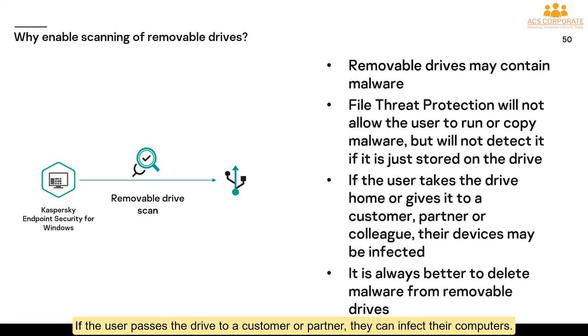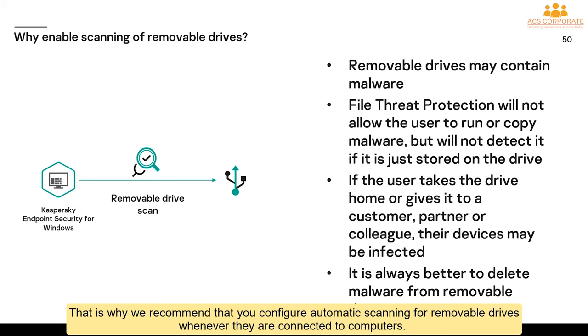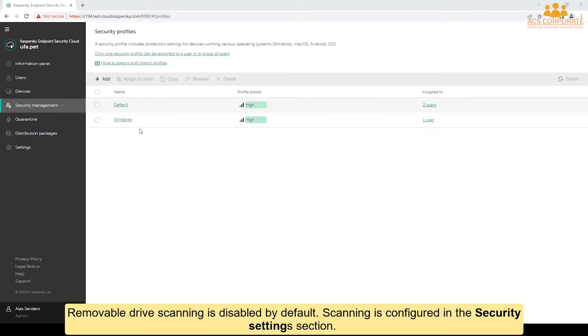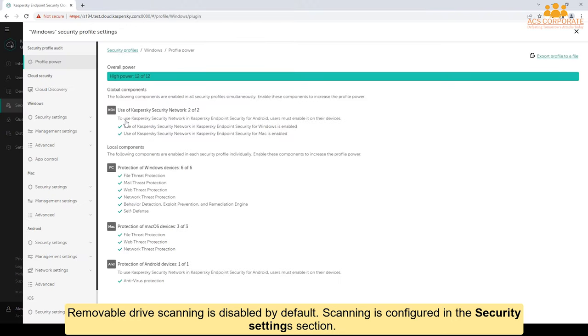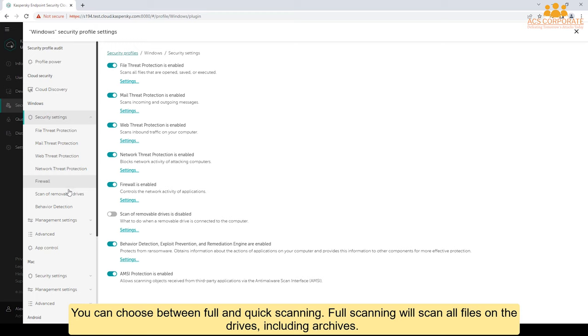If the user passes the drive to a customer or partner, they can infect their computers. As a result, the company's reputation can be compromised, even if its computers do not get infected. That is why we recommend that you configure automatic scanning for removable drives whenever they are connected to computers. Removable drive scanning is disabled by default. Scanning is configured in the security settings section. You can choose between full and quick scanning.